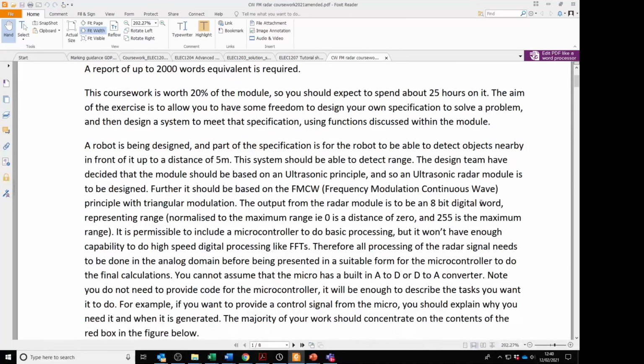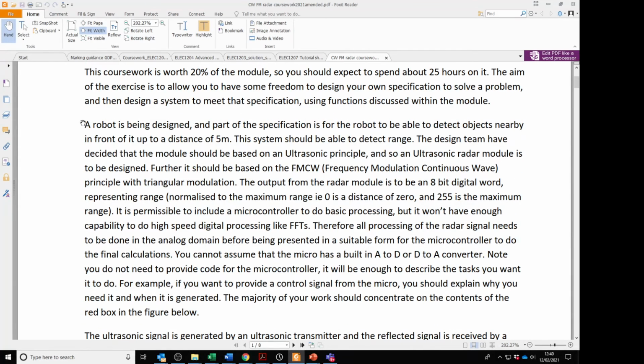So the overall problem we're trying to solve is that someone's designing a robot, and part of the specification for the robot is that it needs to be able to detect objects nearby, in front, up to a distance of about 5 meters or so. Okay, and you can see that will be a sensible thing for any robot. It wants to know what's around it.